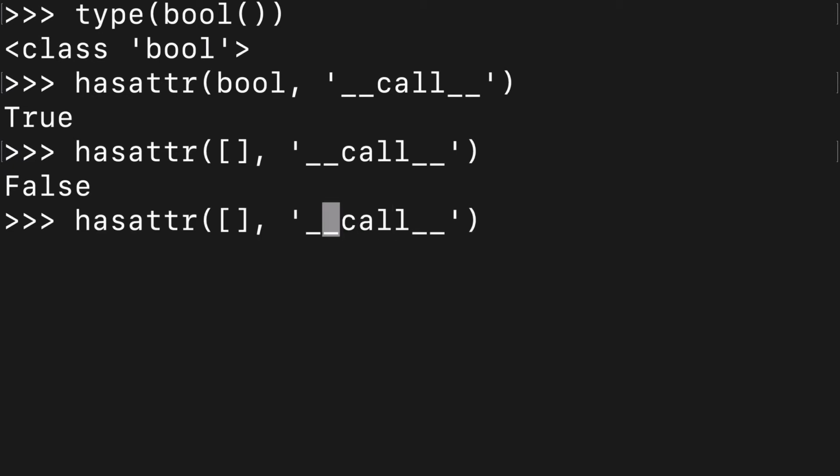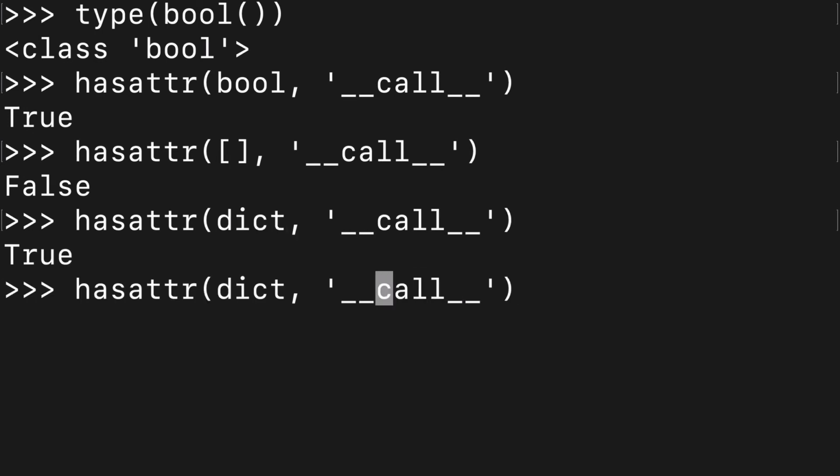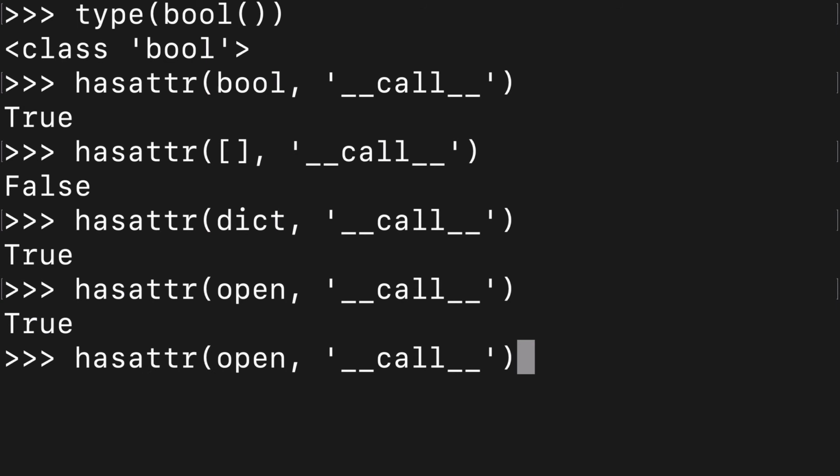So we can do this check with pretty much any class. What are some other ones? Dict, and that's the dict itself, not that. Or we could do it with open. Basically any sort of built-in is going to have this call method.